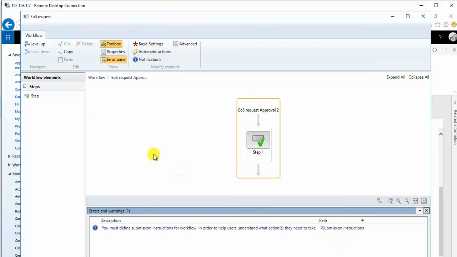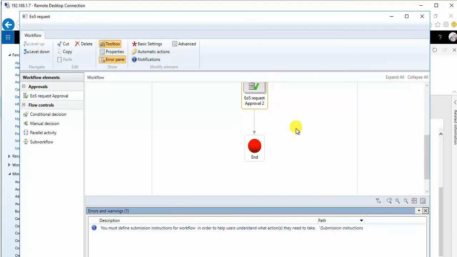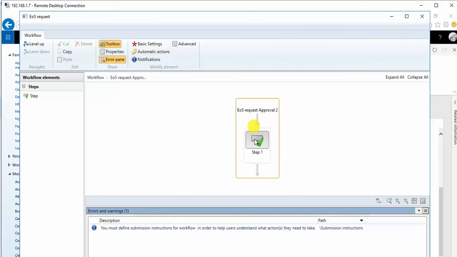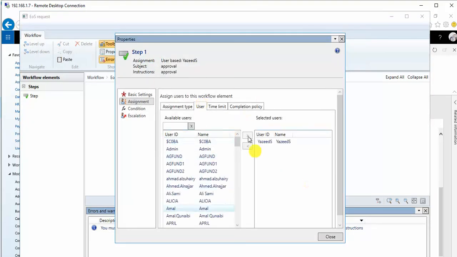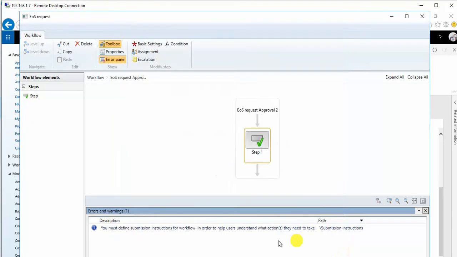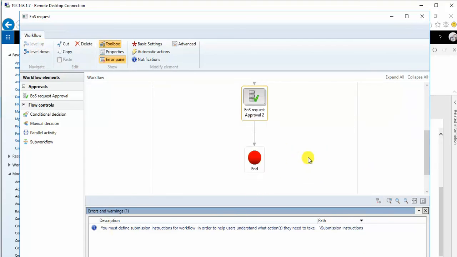I will close it and go to level up. This is how we configure the second level of approval. When we double click on it and go to assignment, we can see the user again that we just selected. This is how we have multiple stages or multiple steps of approvals.